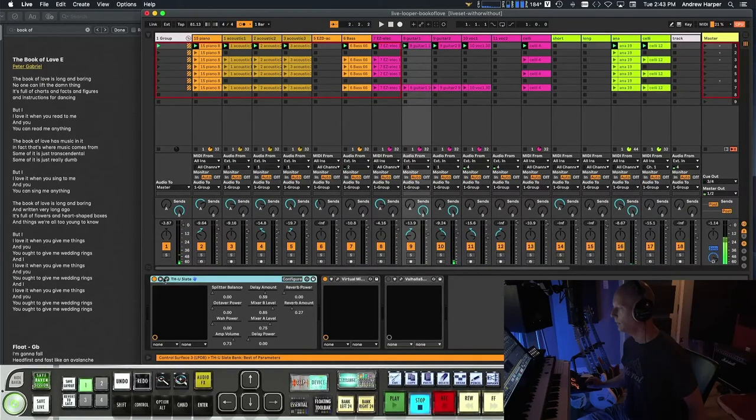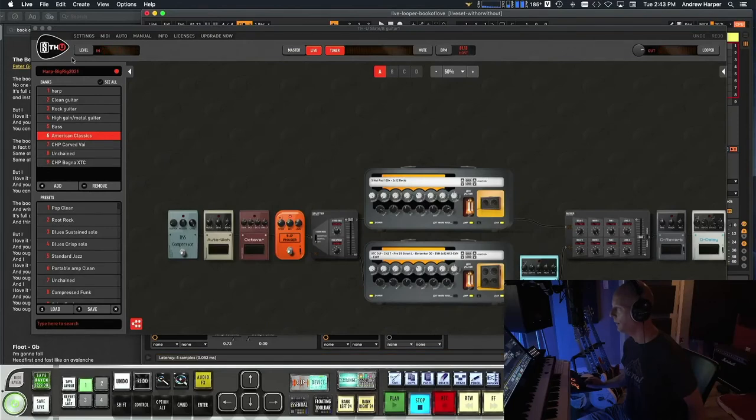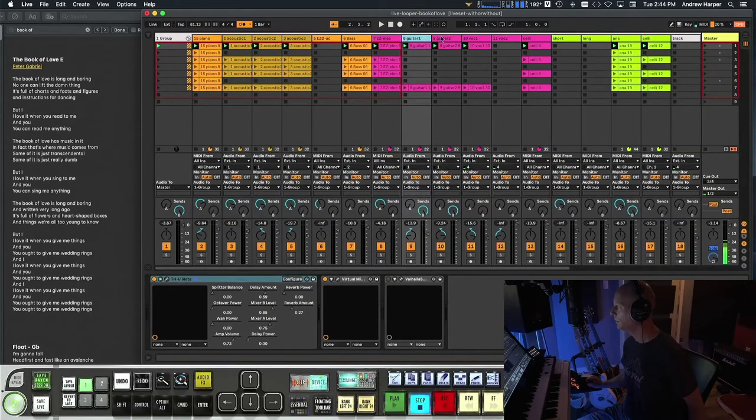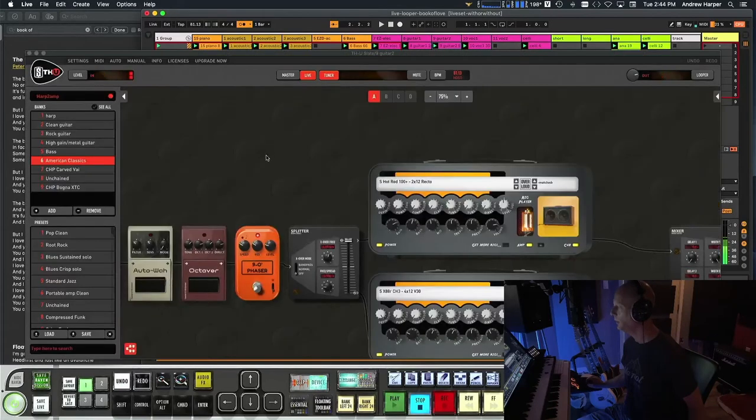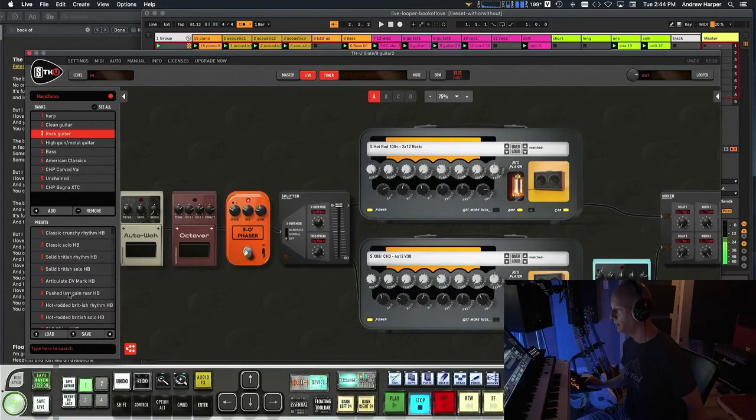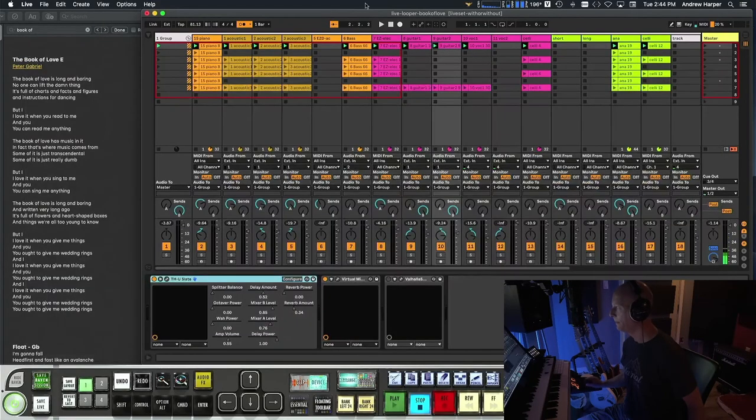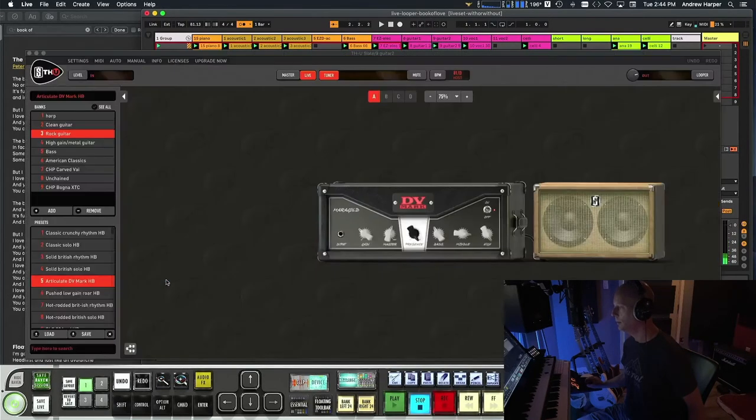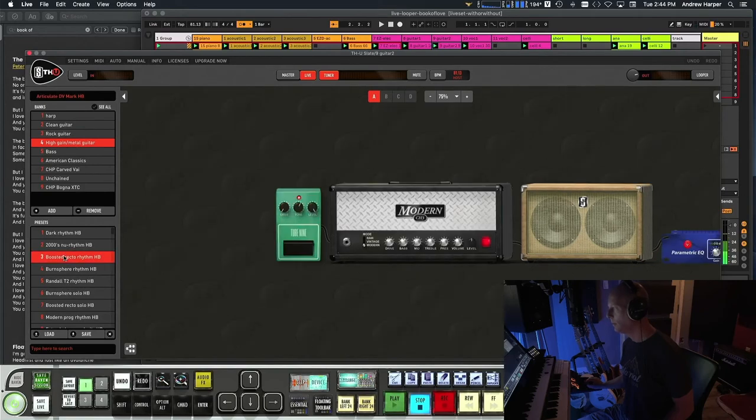One guitar is a DV Mark amp, I think. No, that's my regular amp. Are they both that way? Yes, they are. That's pretty lame. Usually I would use different amps on that stuff. I'll change that up right now. We're going to put a DV Mark for this one. I'm using all mouse, so you can kind of see what I'm doing. Usually I'd be much faster. So this one we're going to go high gain metal. Let's go rectifier.